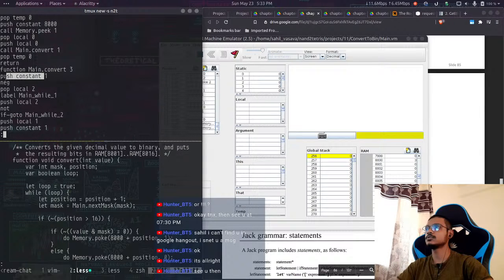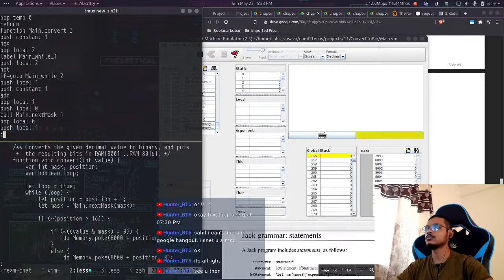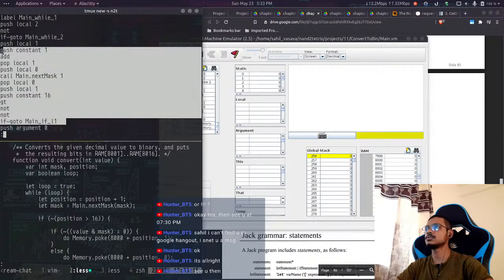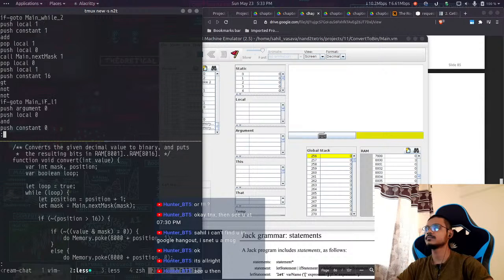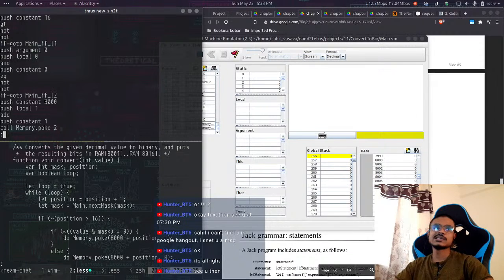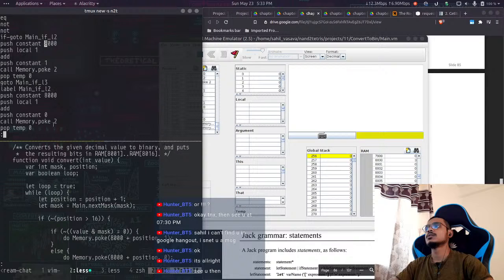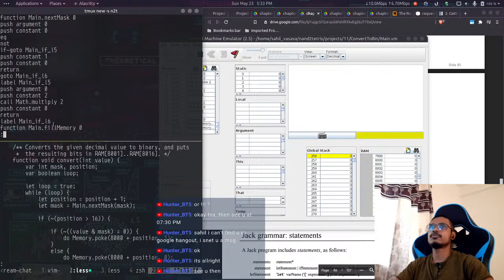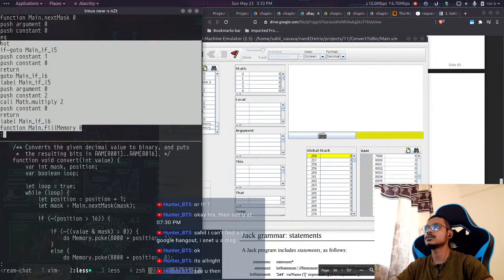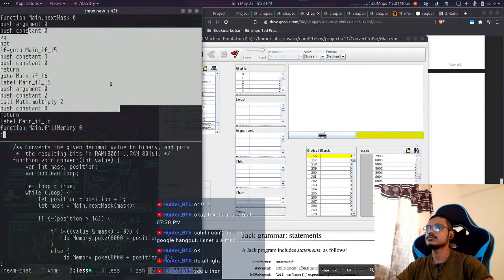Push constant 1. What for? Yeah, for true. Negate it, pop it into local 2. Local 2 is loop. We call, we go to the main, this freaking loop. You know what? I'm gonna debug it later on the next stream.